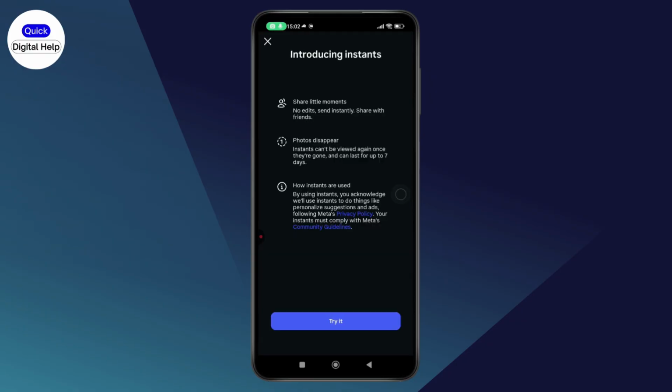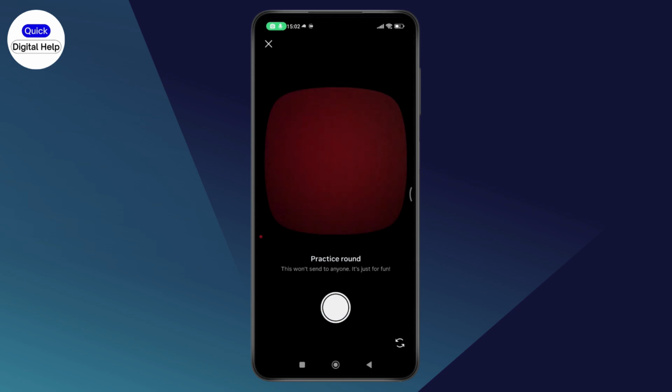And then here, as you can see, you will have Instant. You can also say Quick Snap. So tap on Try it, which will be on the bottom. And then you'll be able to add a Quick Snap on your Instagram. Or if your friends have added a Quick Snap, then you'll be able to view their Quick Snap.